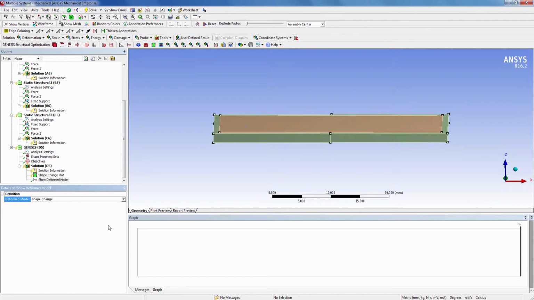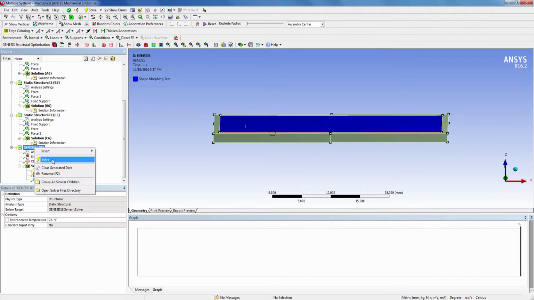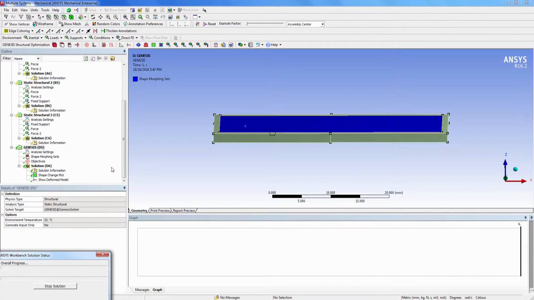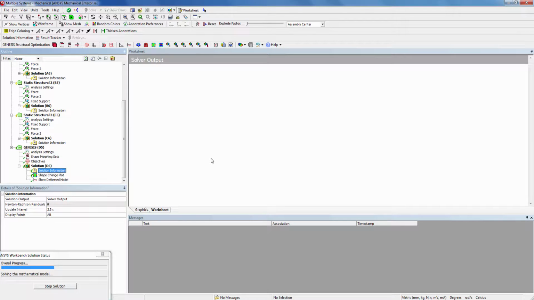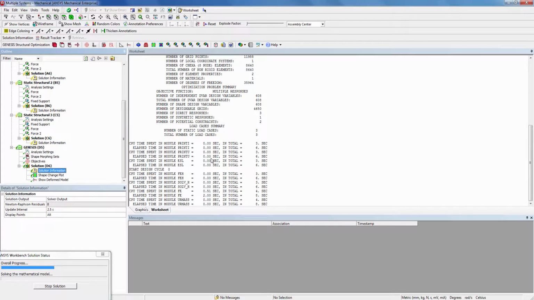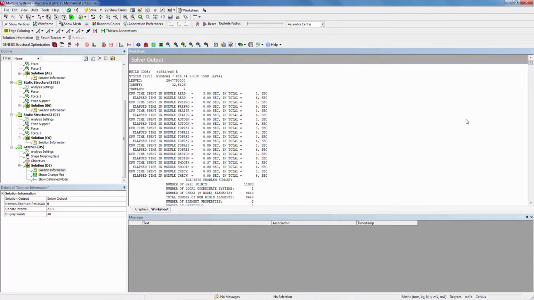Now right-click on Genesis node in the project tree and push Solve. You can check the optimization progress by clicking on Solution Information node. This will take some time, so I will skip the solve time. Now scroll down to check design cycle history.